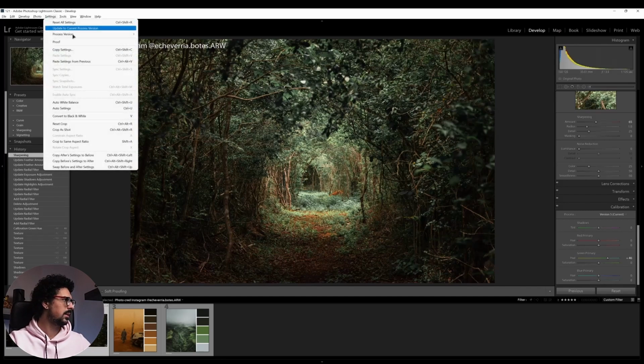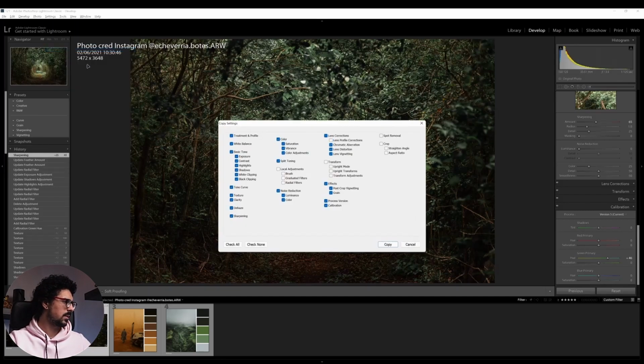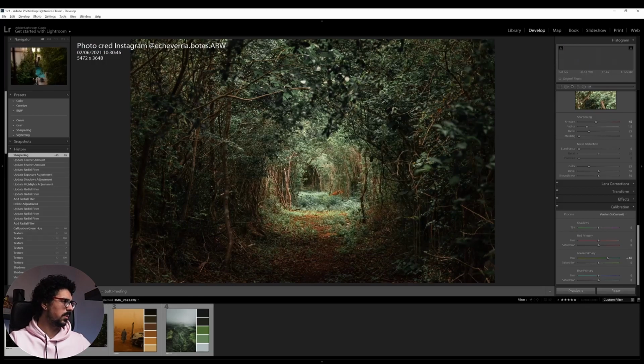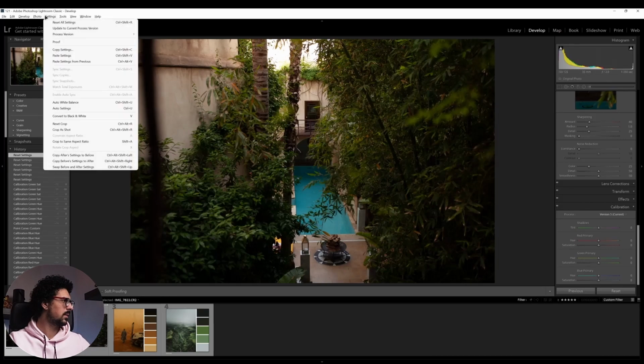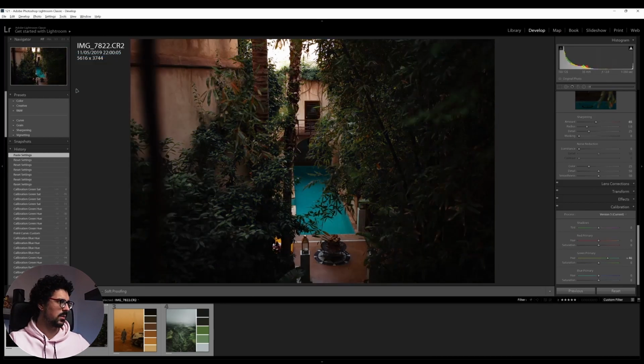Let's go to our settings, copy settings. Let's check all of them, copy. Let's go to another picture I have here. Let's go settings, paste, and let's see how it affects. Okay, looks pretty cool. A bit too dark in my opinion.